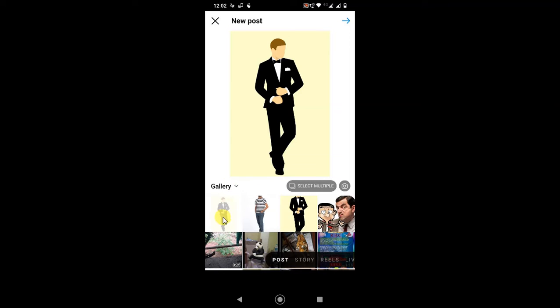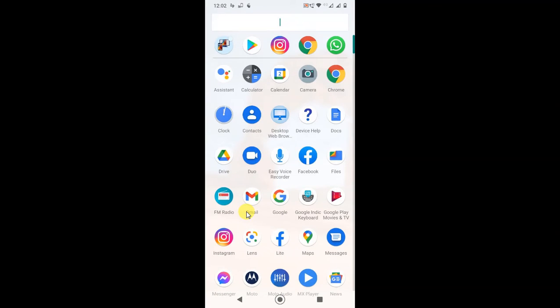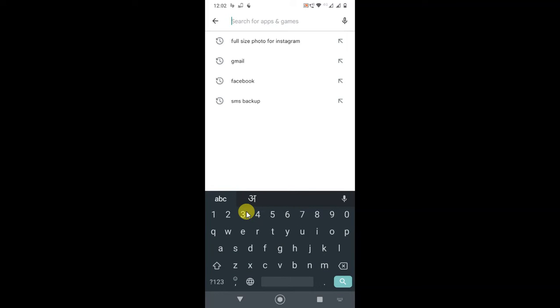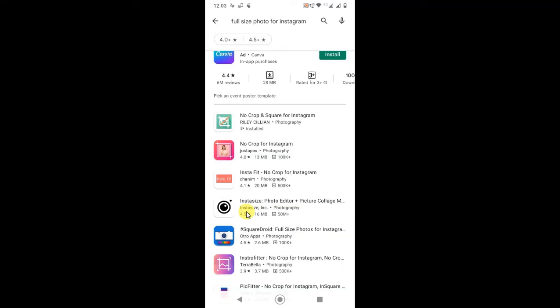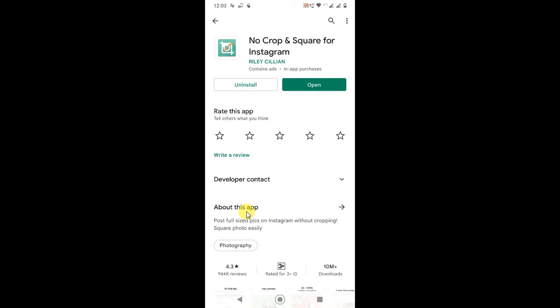So I just did this. How I did this, I will show you. You have to use one application. It is a simple application. Go to the Play Store and search full size photo for Instagram, and here you can see lots of photo applications. I use this one, which is no crop and secure for Instagram.